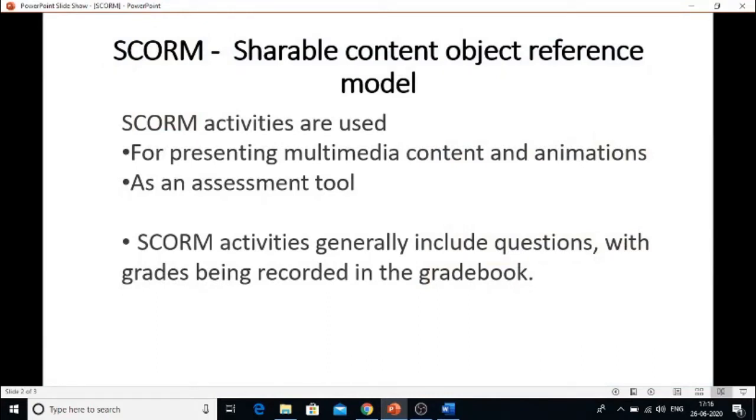Scrum activities are used for presenting multimedia content and animation, and also as an assessment tool. Scrum activities generally include questions with grades being recorded in the gradebook. Similar to our IMS, Scrum also provides a rich content management model, with the additional benefit of adding an assessment tool to our content.